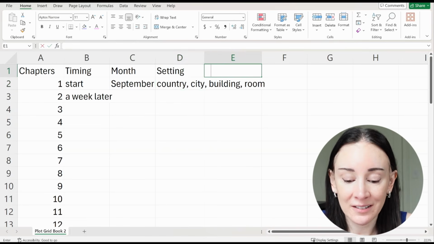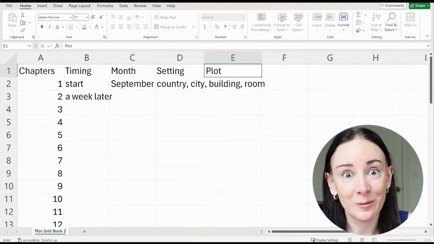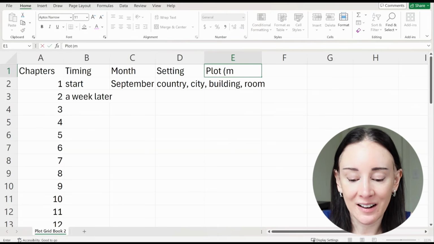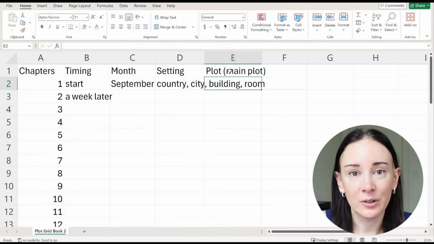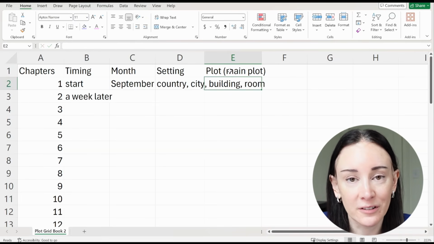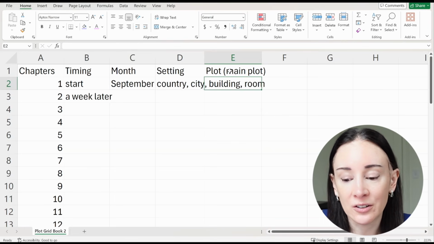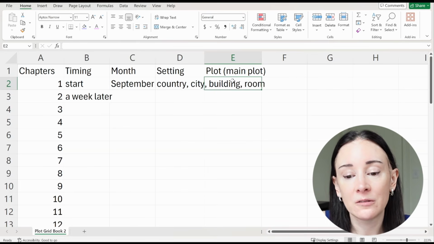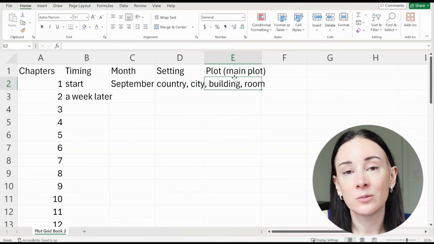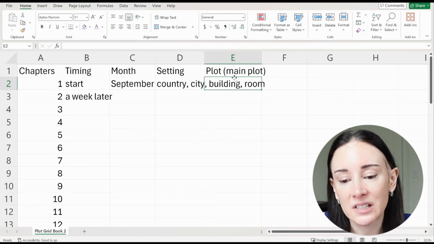The next thing I put down is the plot, because that is what we're trying to do here. And then I also type next to the plot the main plot, and I put the 3 words, 4 words of whatever that is. It could be win the trial, it could be complete a heist, anything like that. It helps me remember as I do this what the main point of the whole story is.